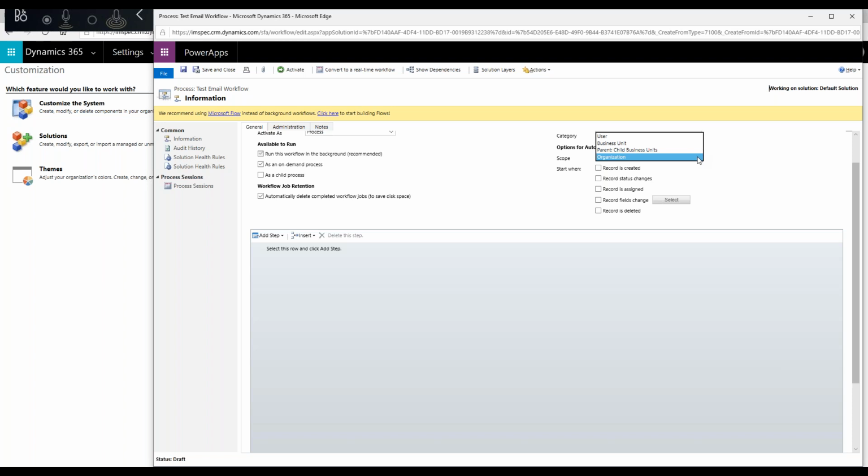Most of the workflows that I've seen people create, you do want to switch this to organization because that means it will apply to anyone in the organization. If you leave it on user, it will only run on records that are your records, where it's taking action on your records or sending an email to you. So that's just important to note.